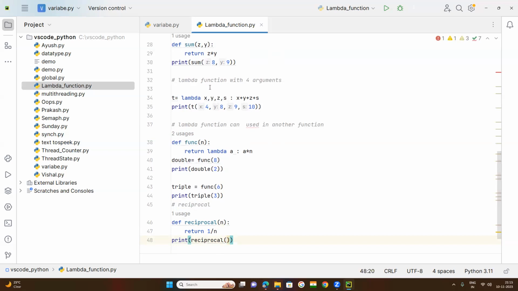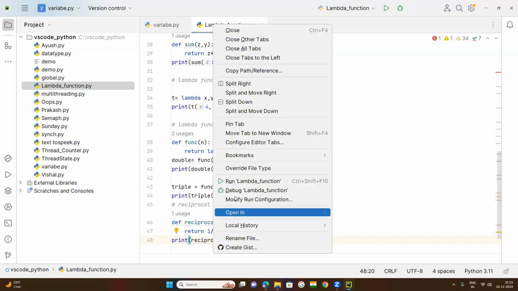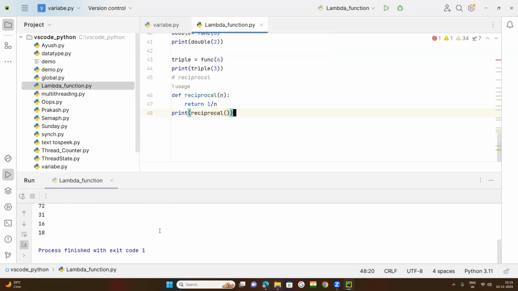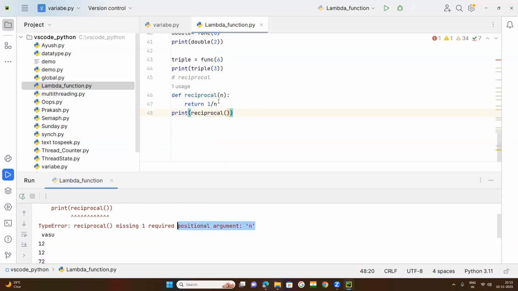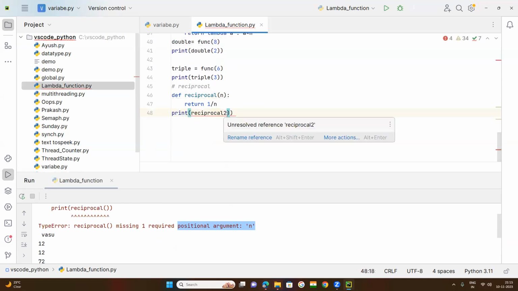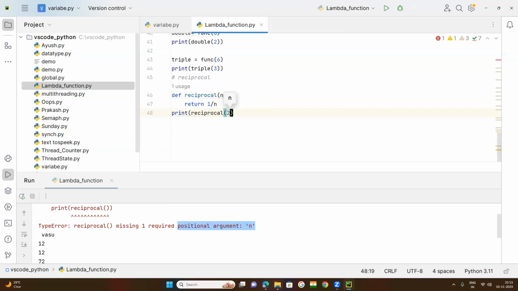Now if you run this code, you will get an error because it is requesting a positional argument. As I told you, whenever you are calling a method and you pass any parameter, you need to pass the argument. I told you that too. So then what will be the 1 by 2? 1 by 2 means reciprocal. So 0.5, you will get the answer.